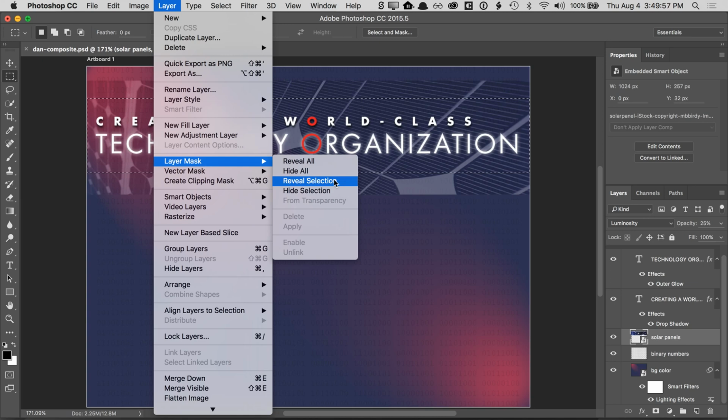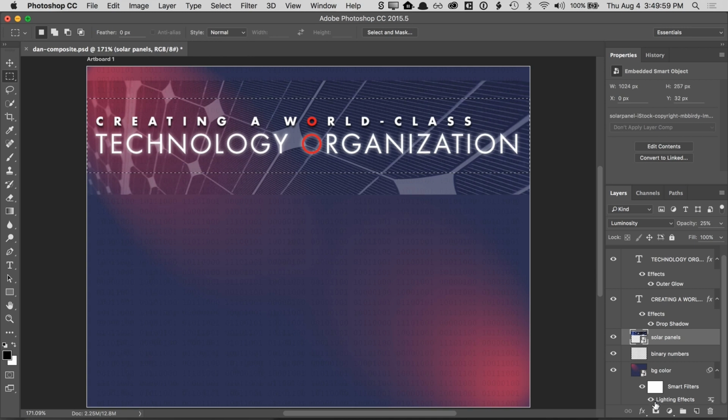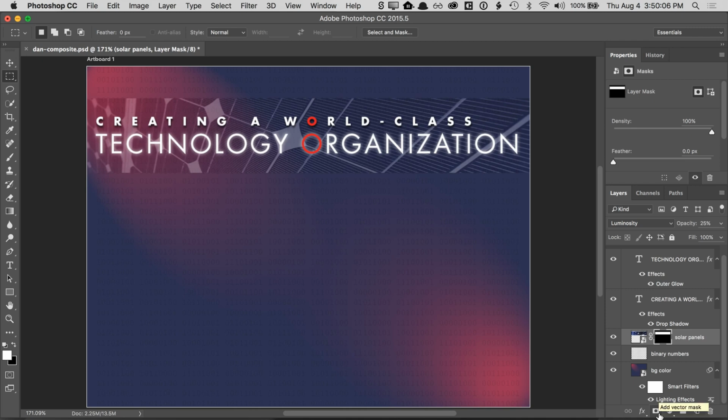That menu item is exactly the same as coming down here to the bottom of your Layers panel and clicking the Add Layer Mask button. Only what's selected is revealed. Everything else is hidden from view. And I do mean hidden. It's actually still there. If I go to my Move tool, there are two things.